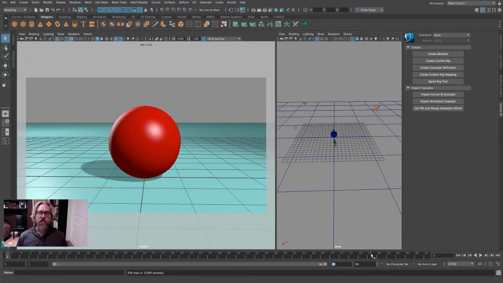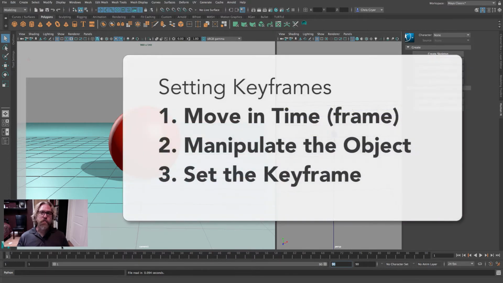When we're setting keyframes, there's a 1, 2, 3 process that's good to remember. Number 1, move in time. So you go to the frame where you want the action to take place. Number 2, manipulate the object. So in this case, this will be transforming the object, translating the object. So 1, move in time. 2, manipulate the object. And then 3, set the keyframe.